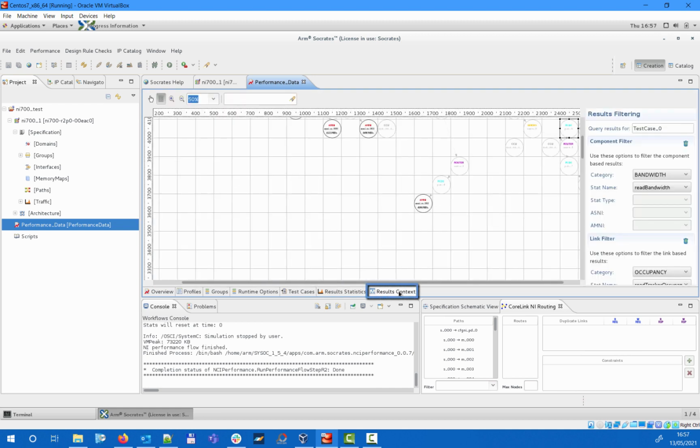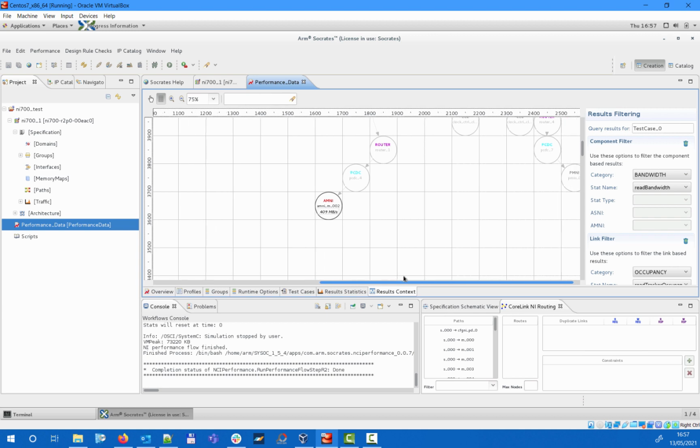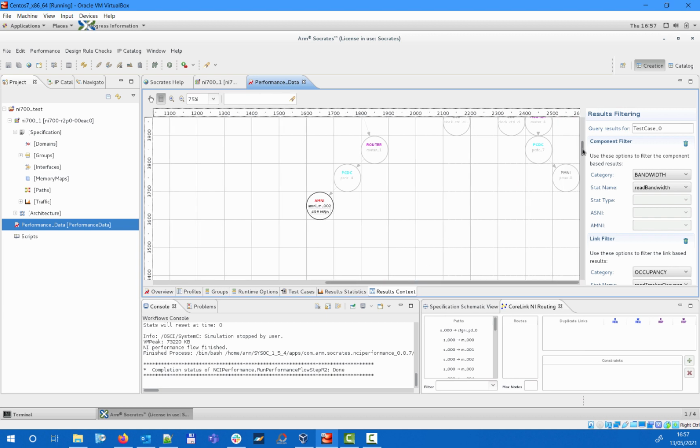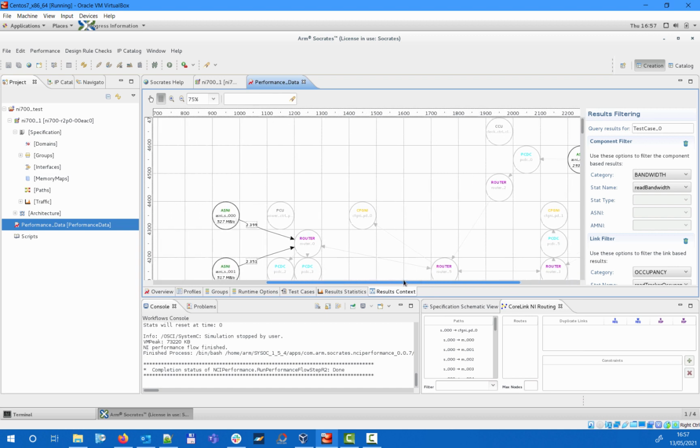The Results Context tab provides a graphical view of test results using the same layout as the Canvas editor where you created the NI-700 architecture. Using the same layout provides a common context and makes it easier to identify components. When results for a test case are shown on the Results Statistics tab, the same results are also shown graphically on the Results Context tab.